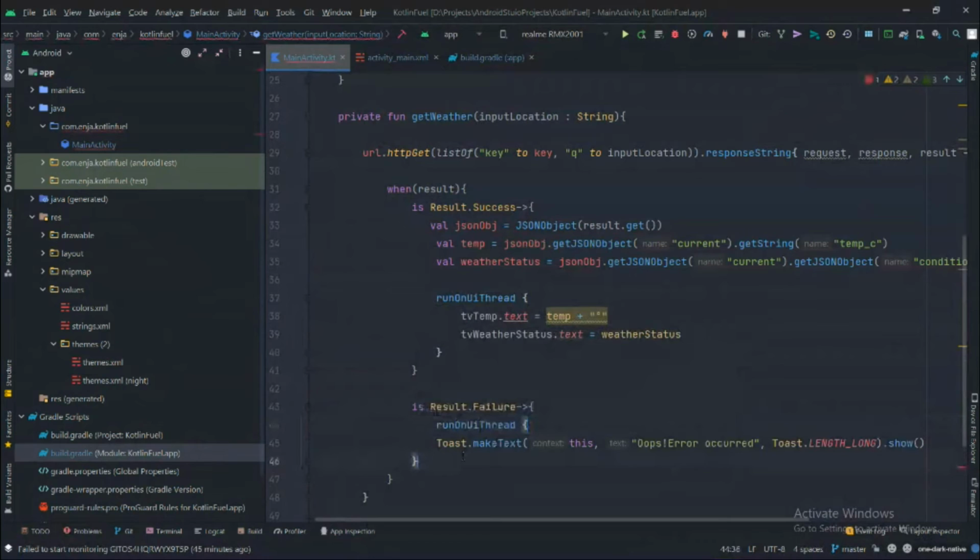Okay, so make it like this. Now we have got the task done in the background, and the setting data, getting data, everything on the UI threads. So let's run that and see how it looks. It's running.